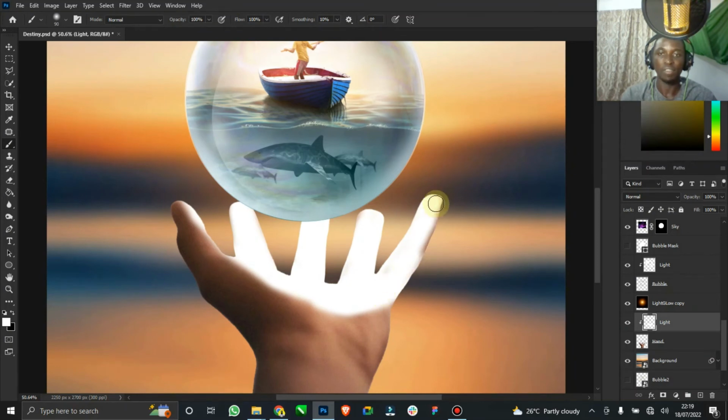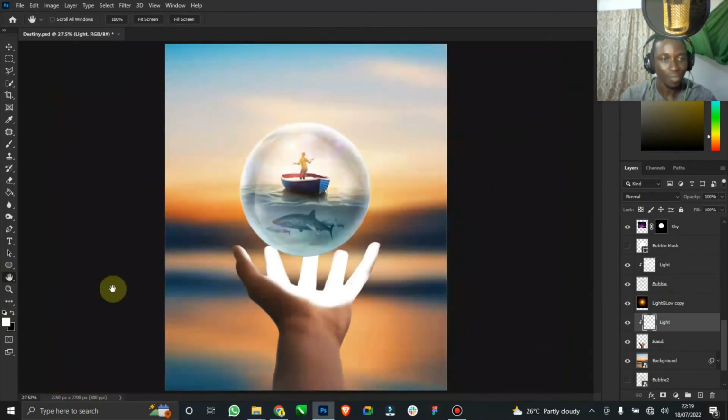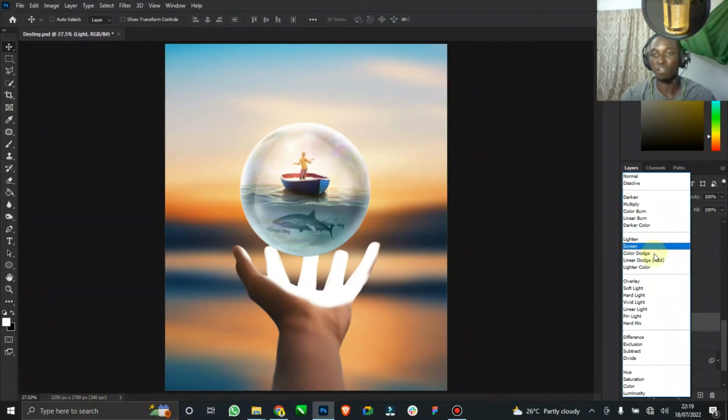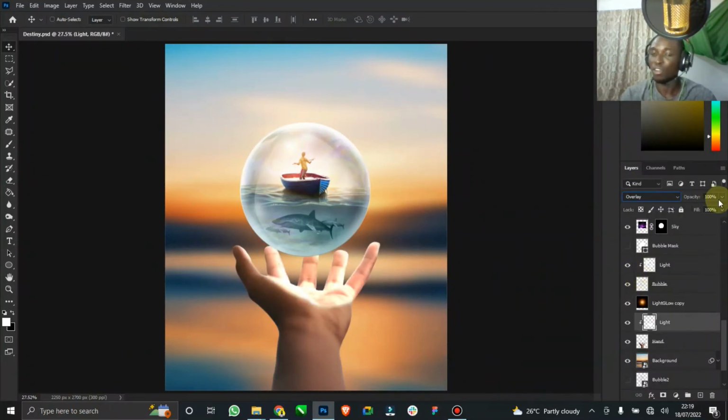Alright, when you are satisfied with what you have, then you can change the blending option from normal to either overlay or soft light, but it's actually overlay. But the overlay, the brightness is too much, so you can reduce it. Yeah, you can reduce it.